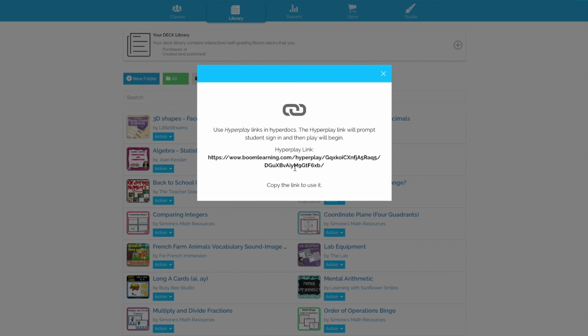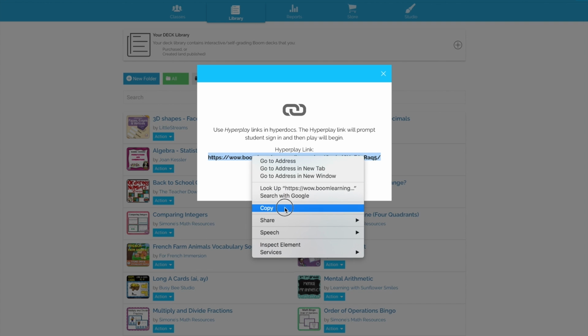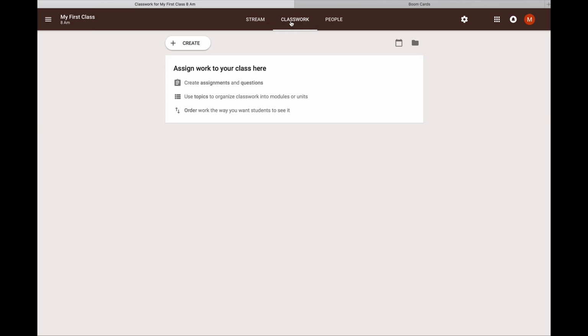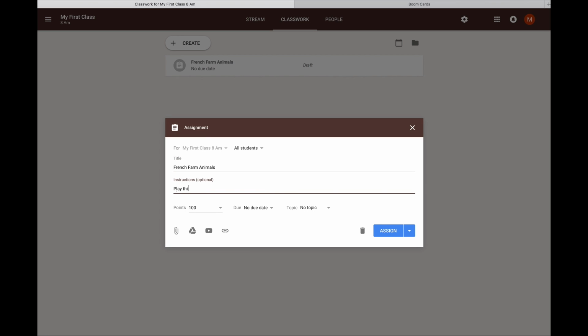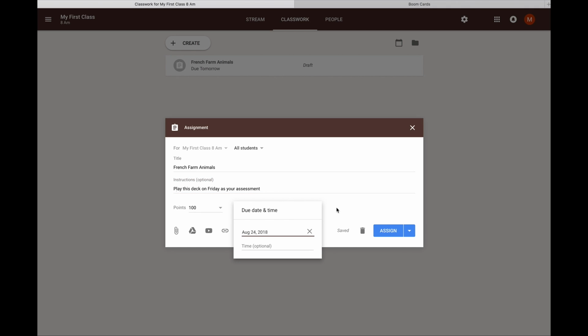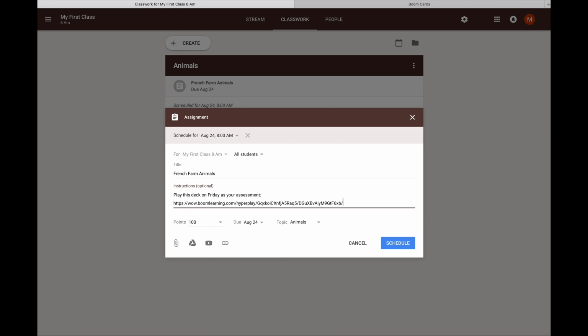If I want to assign with a link but get student data, I'll use the hyperplay link. Here I'm copying the link, and I'm going to assign it for demonstration purposes from a Google Classroom. But you can use this link from any tool that allows you to assign with a link, such as an LMS system like Canvas or PowerSchool or Blackboard, or even a Google document, a HyperDoc, a Word document, a website you keep for your class assignments, any place like that. You just need to create your assignment as the system sets up and paste in that hyperplay link.